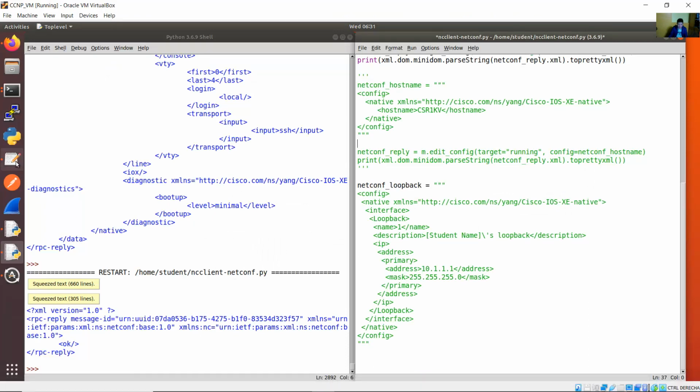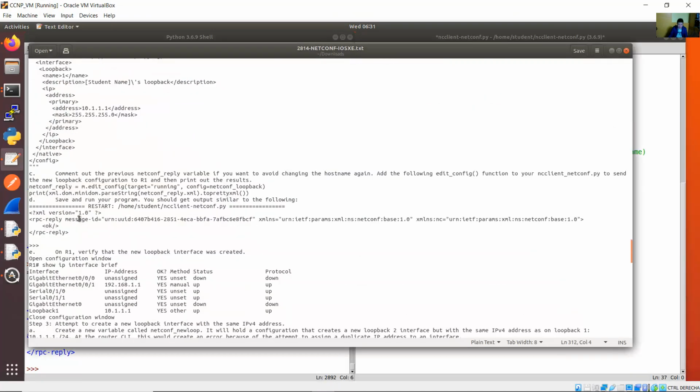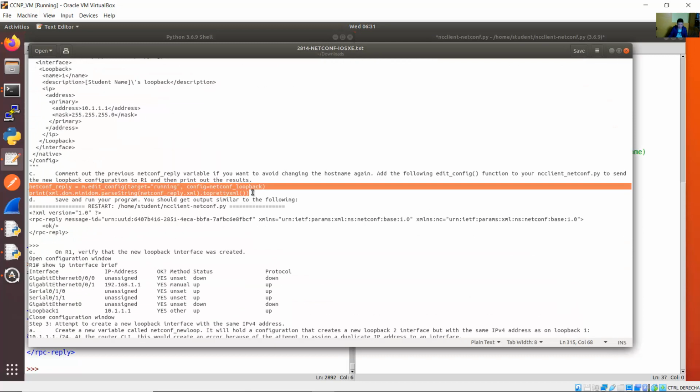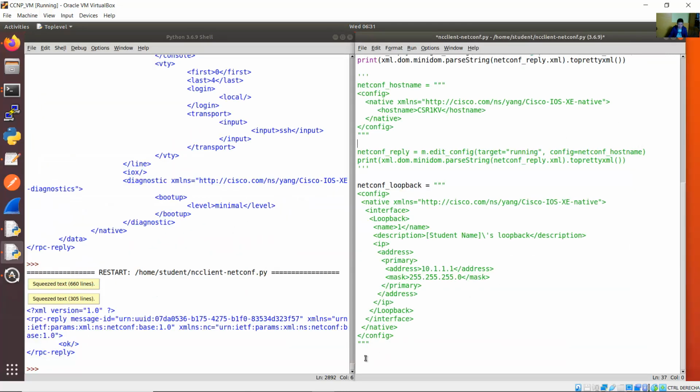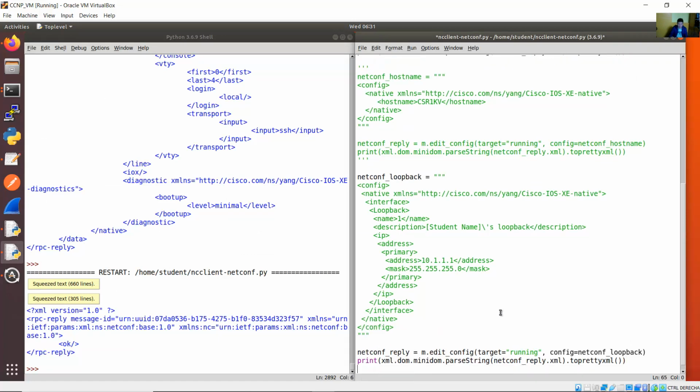On the virtual machine, in this text editor, copy these two lines and paste, enter. Netconf replay, edit config, target is running, the config is netconf loopback, this variable, and print the results.